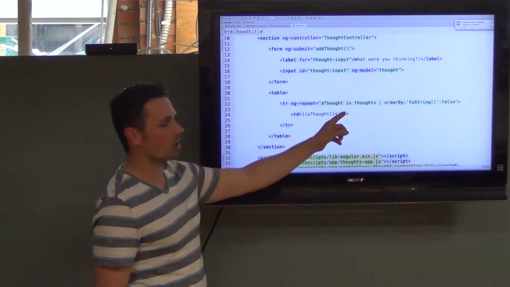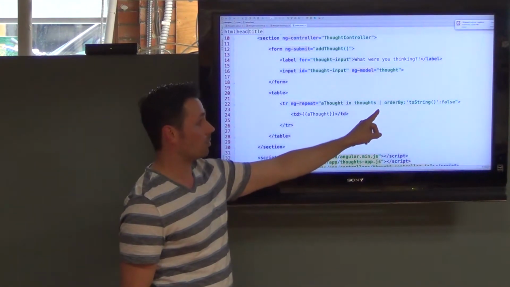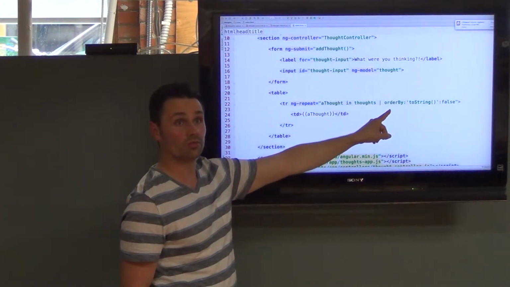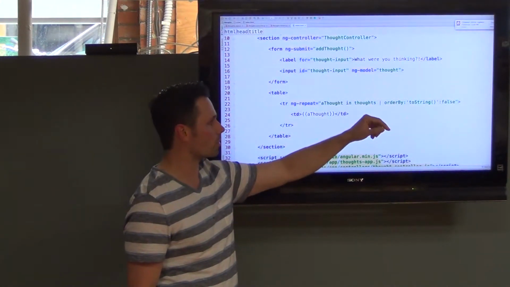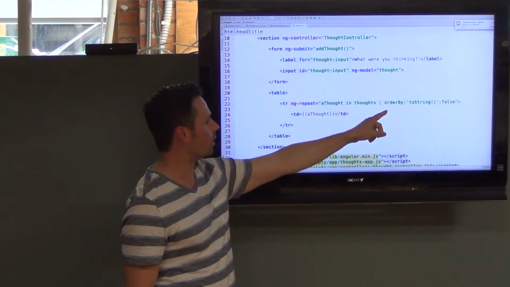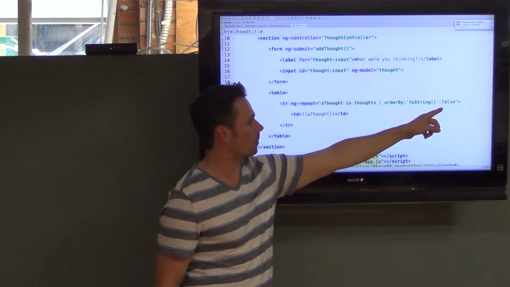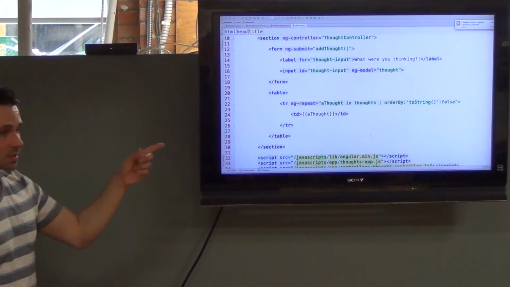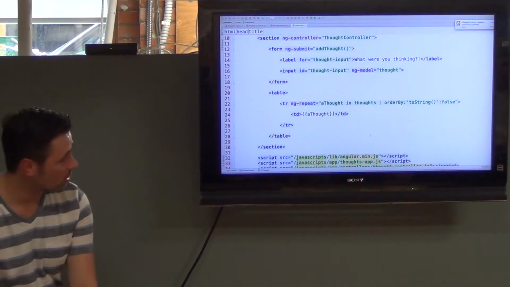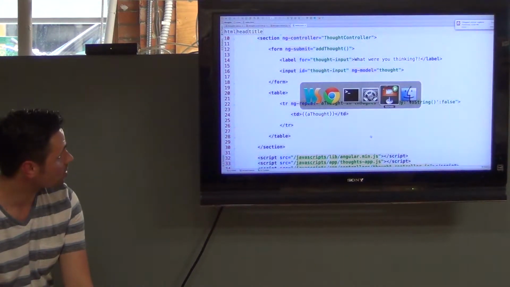What we do is we take our array of thoughts and we pipe it into what we call a filter. AngularJS has built-in filters, and one of them is orderBy. So we're asking to order our thoughts in ascending order. That's an example of a filter. We'll see more filters as we progress through the presentation.